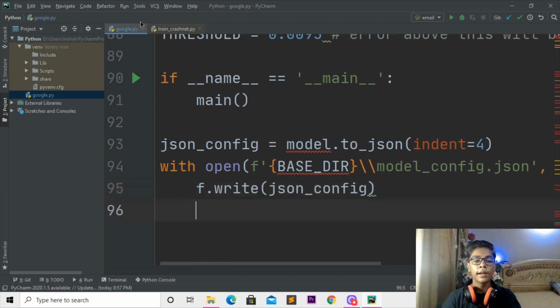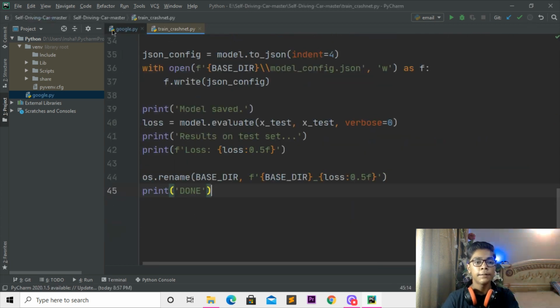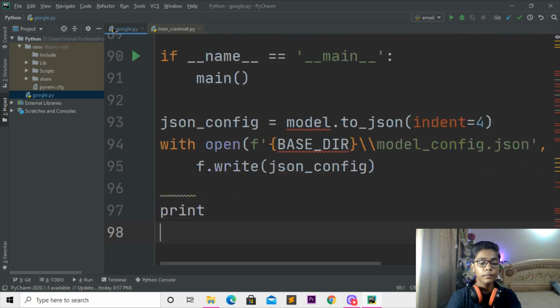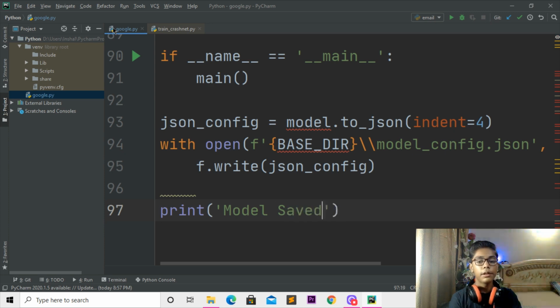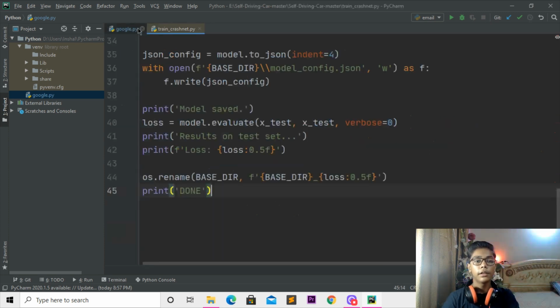When you've done with that, now here I'll be coming underneath, and here I'll be pressing backspace here, and changing that to print. And you have to write here model saved. So I'll be writing that. So when you've done with that, now here I'll be coming underneath.